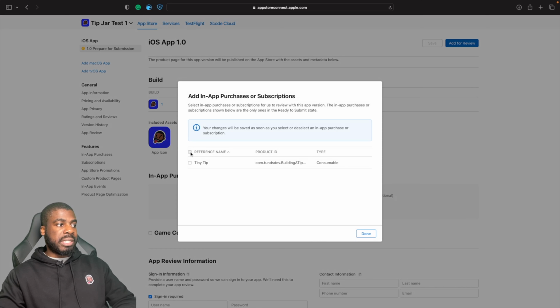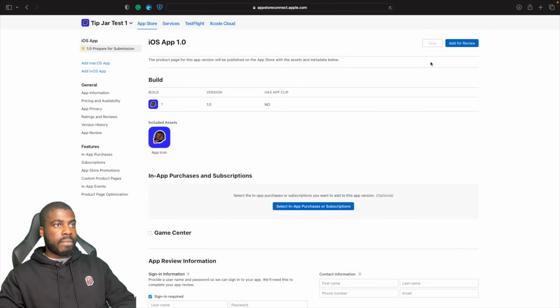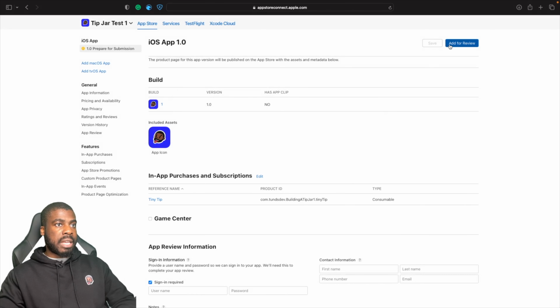We actually have a drop down where we can select all, or we can select individual in-app purchases. So if I had all of them here, I could just select all of them. But for the sake of this video, we're just going to choose the one. And if we hit done, we can now hit save, and then we can send that for review if we wanted to.